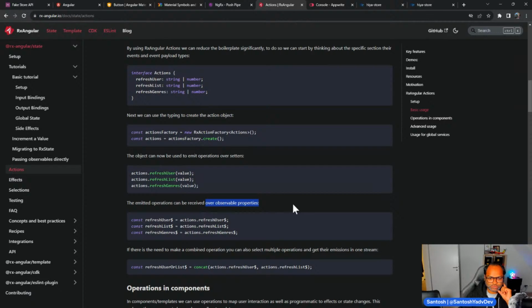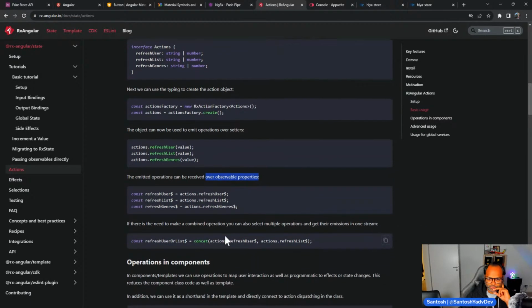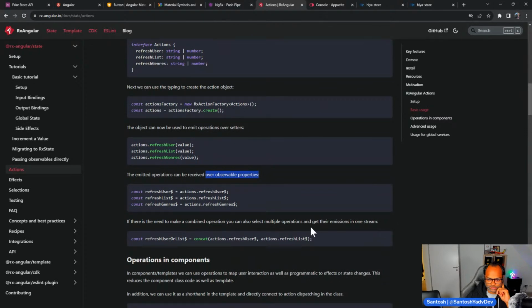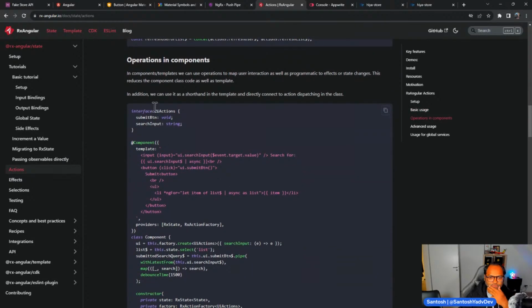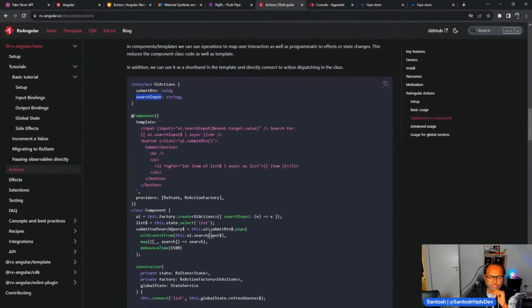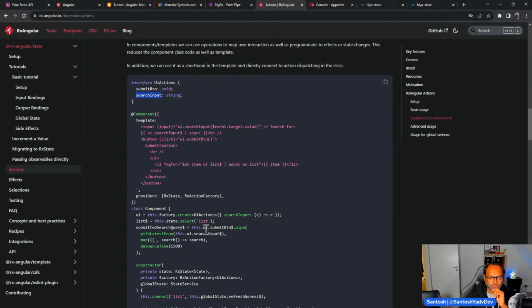Nice. And combine operation, you can also select multiple operations. Operations in component. So let's see. We have interface, UI action, submit button, search input. Oh, so I can bring this to a very small component level actions as well. So it doesn't have to be the global actions. For example, adding a product, deleting a product, but I can also bring it to a submit button, like give a like or share it. So all these actions can be defined as well.